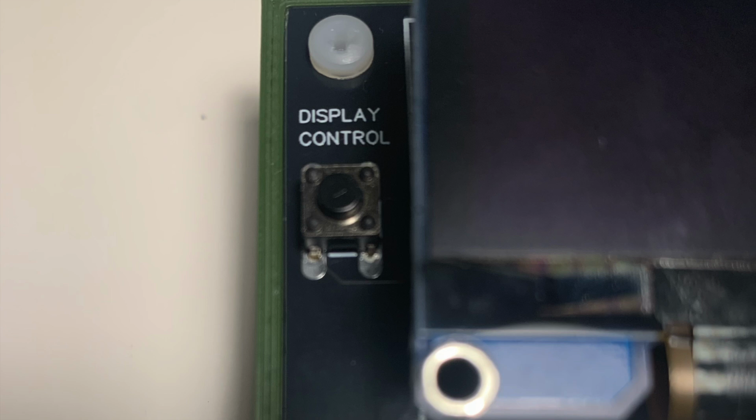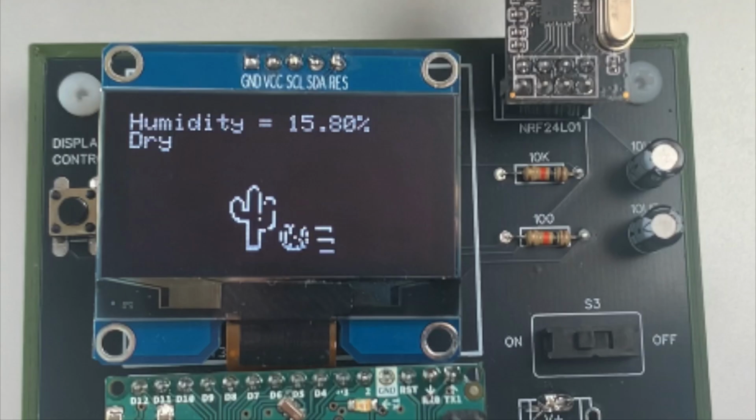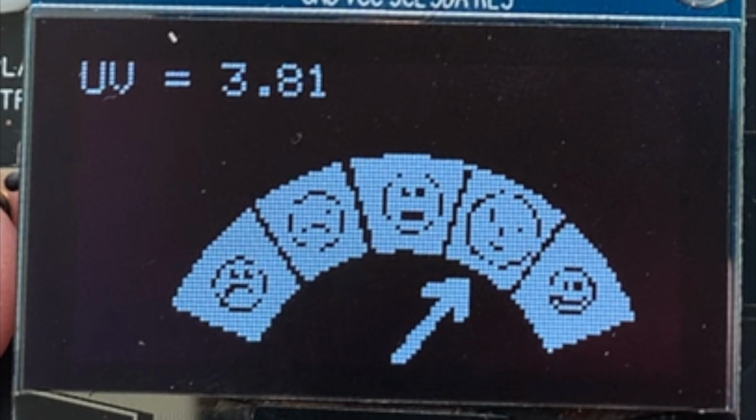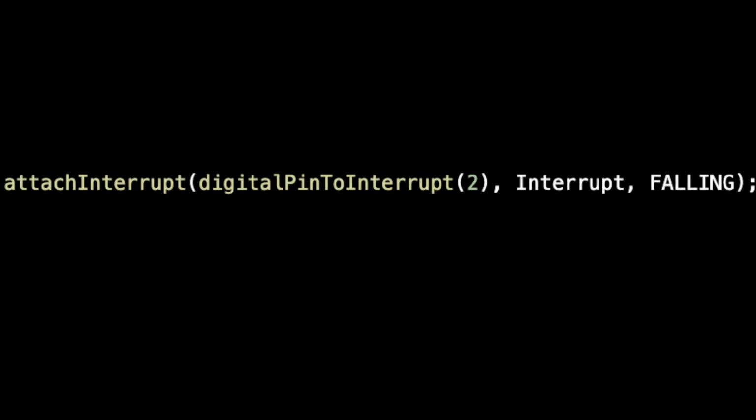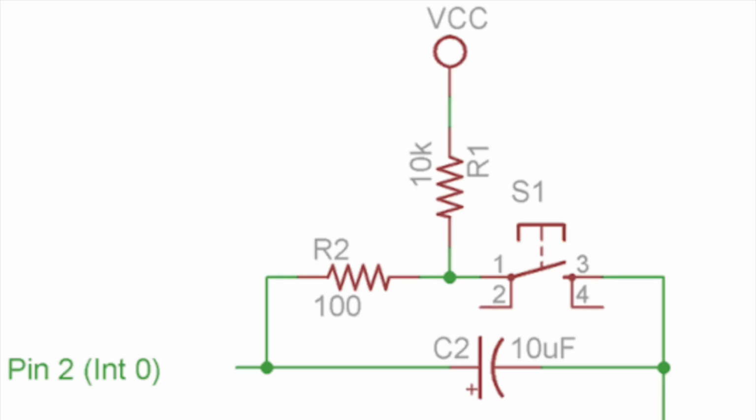The push button found on the left side of the OLED on the receiver allows the user to cycle through 3 display pages: the temperature, the humidity, and the UV index from data received from the transmitter. This is handled using a hardware interrupt. The button is high by default, and when the button is pressed, D2 is pulled to low, creating a falling edge. This falling edge is attached to the interrupt and tells the computer to change the slide. There's also a debounce circuit on this interrupt to ensure a more consistent interface for users.